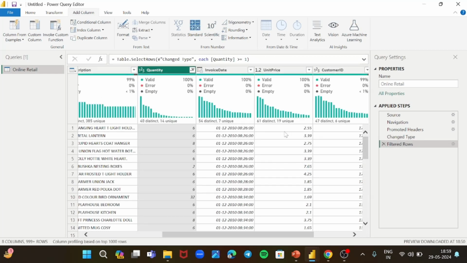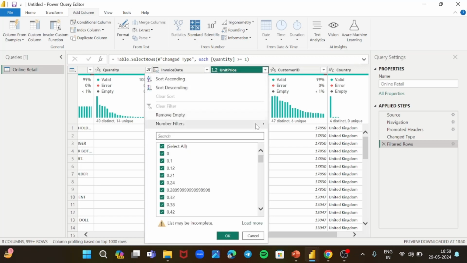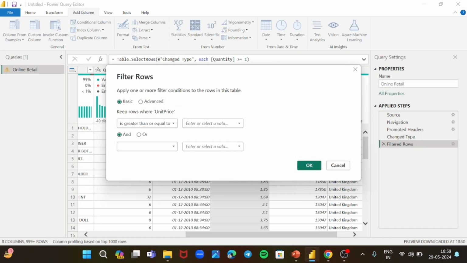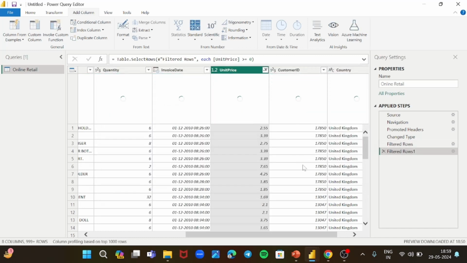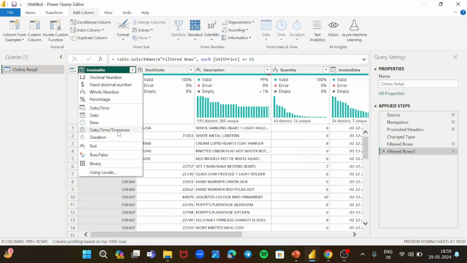Secondly, unit price. Unit price should not be less than 0, right? So we'll click here, number filter, greater than or equal to 0. Okay, now let us see. We will change the data type to whole number.